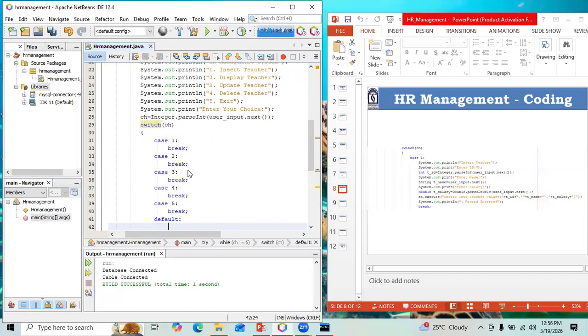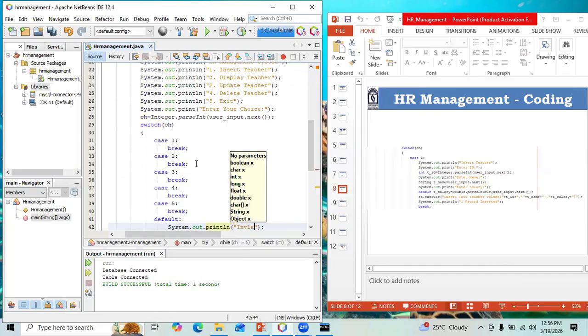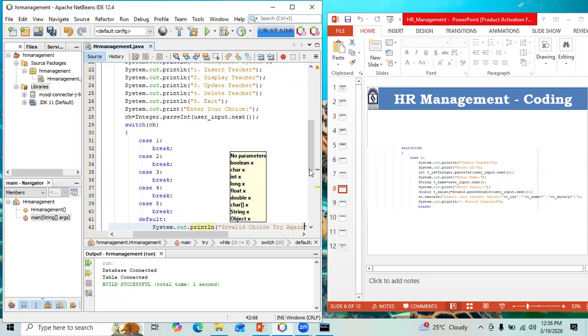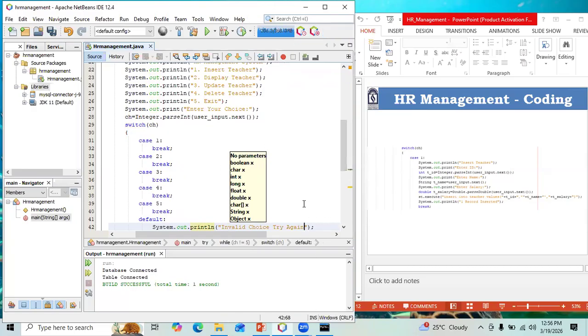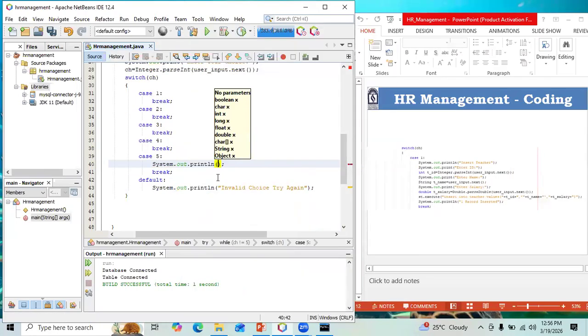That is invalid. Okay. System.out.println "Invalid choice. Try again." So far, no problem. Okay, good. If 5, what should happen? "Thank you. Visit again." We can do that. System.out.println "Thank you. Visit again."